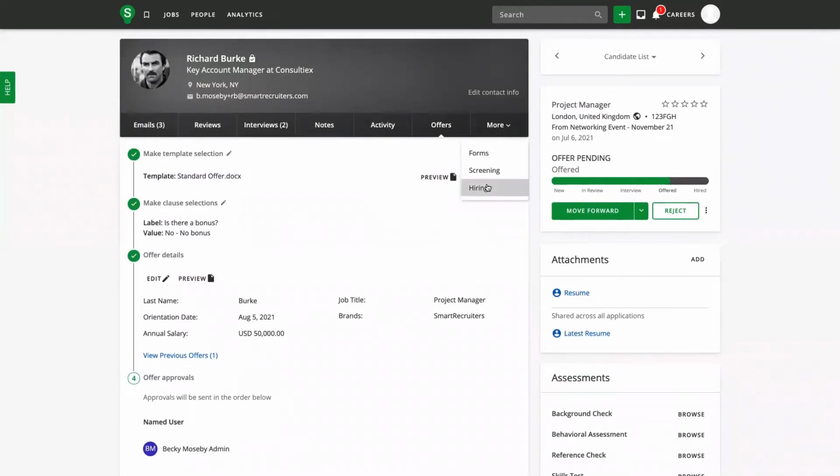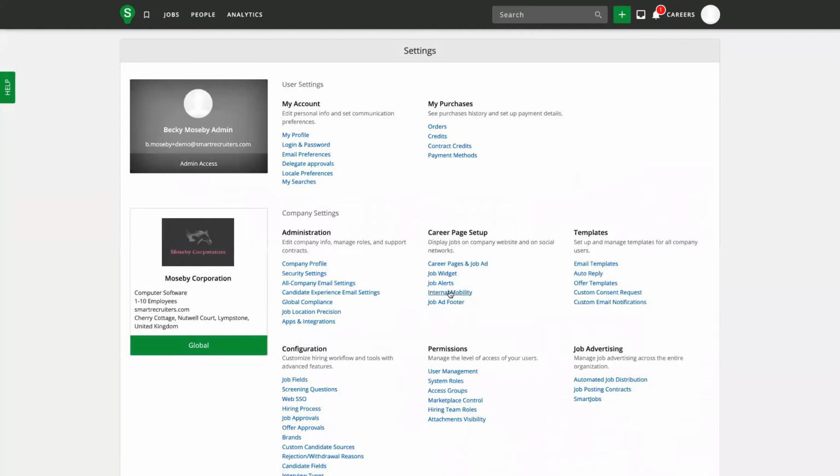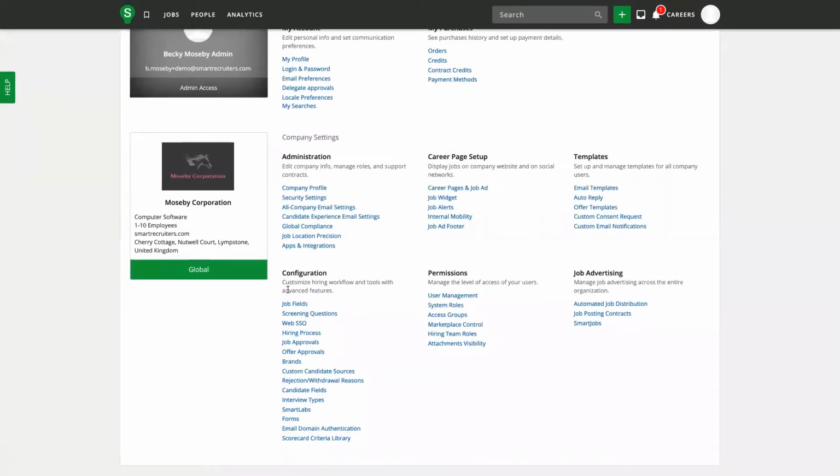And then finally, when we go to hire a candidate, we can have fields appear here also. So anything I want to confirm at the point of hiring can be populated on the new hire form here. So if I navigate to settings and admin, I will find my candidate fields underneath configuration.